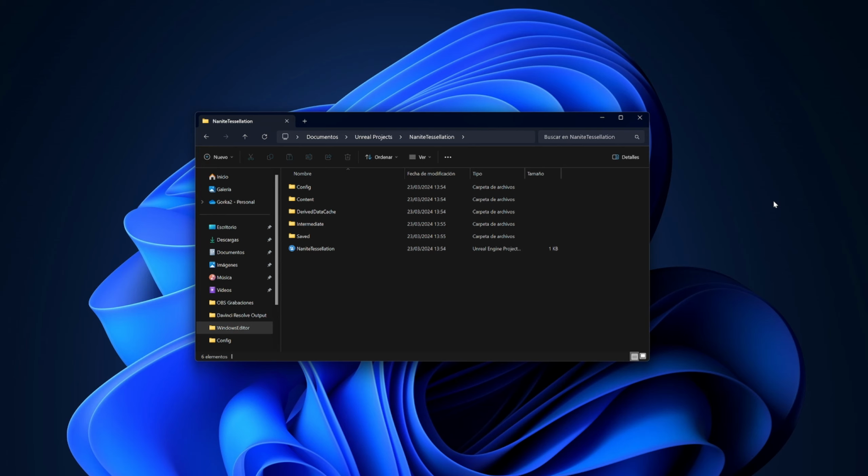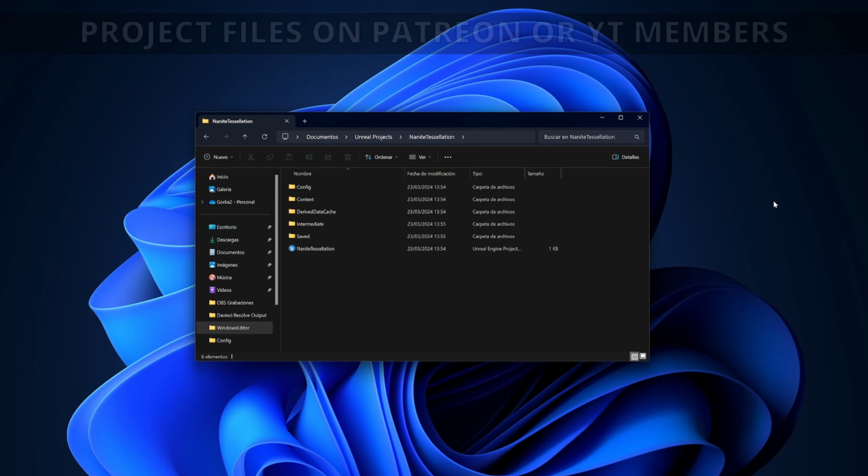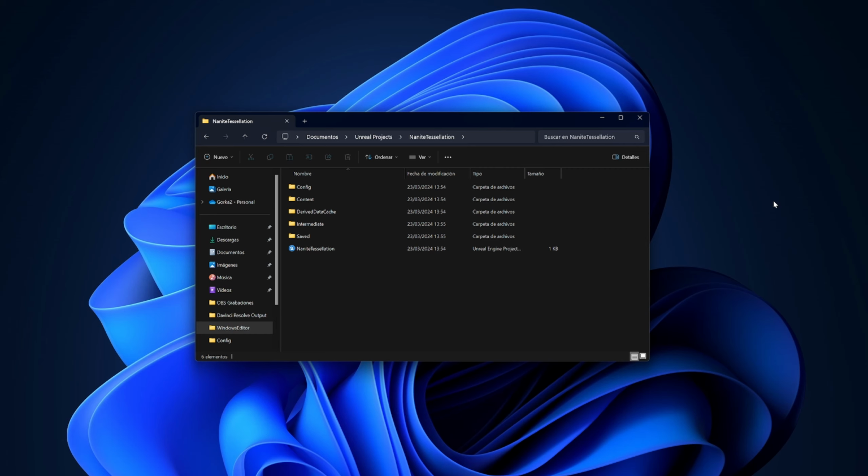Alright, so the first thing that we need to do is manually enable tessellation in this project. It is still experimental, that's why it's not enabled by default. So I created a blank project and I'm here in the folder of this project. You can access this by going into the Epic Games Launcher, right clicking on your project and then opening the folder. Let's go into the Config folder and we can see DefaultEngine.ini.